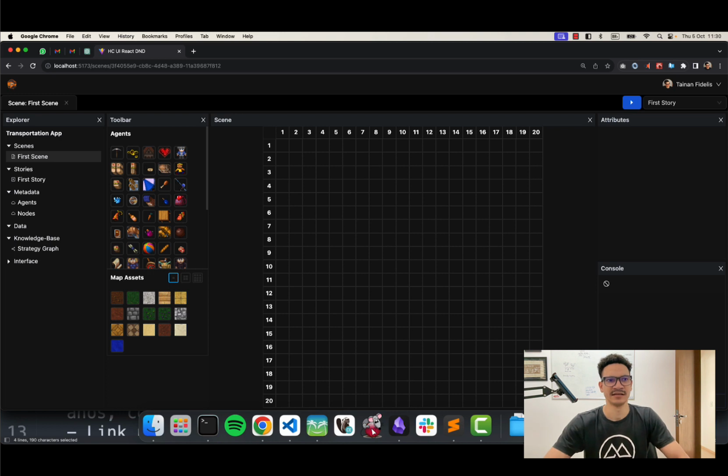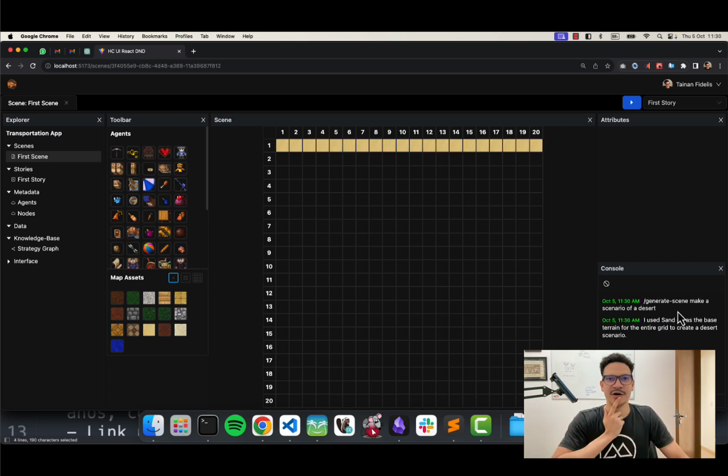So I'll click here and then I'll ask the LLM to draw a scene as I want. So let's try to make a scenario of a desert. This will fire a call to the LLM and it will answer us with the reasoning. So I used send, the code is F, as the base terrain for the entire grid to create a desert scenario. But you can see that the model answered just with some cells and didn't fill the whole grid.